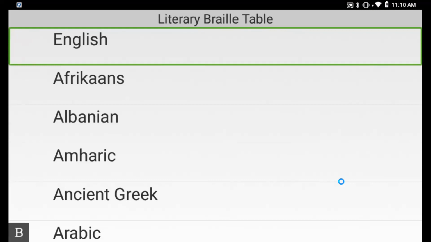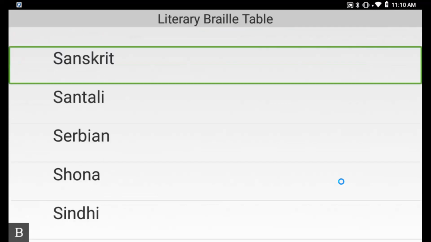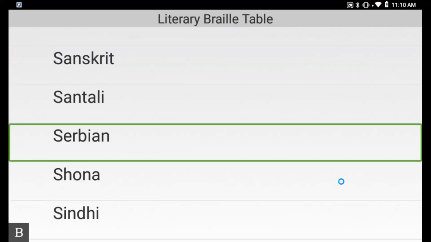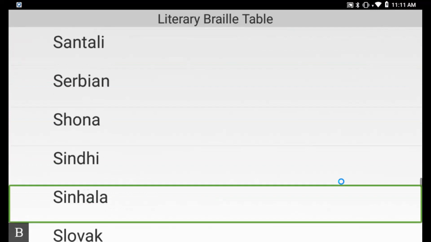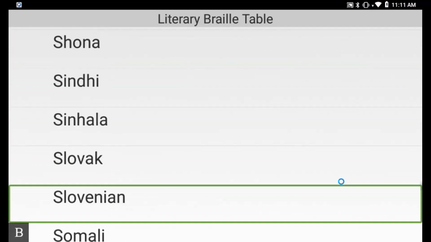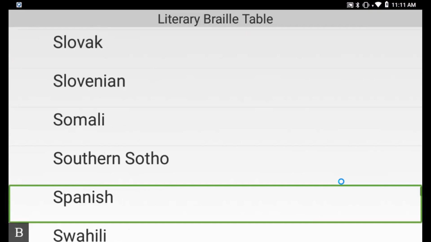What I mean by that is, before you used to have to press the letter E a bunch of times to find Espanol and then the table you wanted. Now, as soon as the update comes out on the BrailleNote Touch Plus, you will be able to press the letter S to jump down to our S's and move down. Santali, Serbian, Shona, Sindhi, Sinhala, Slovak, Slovene, Somali, Southern Soto, Spanish.